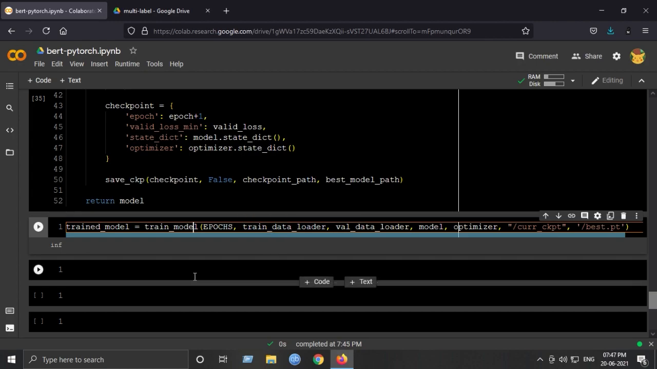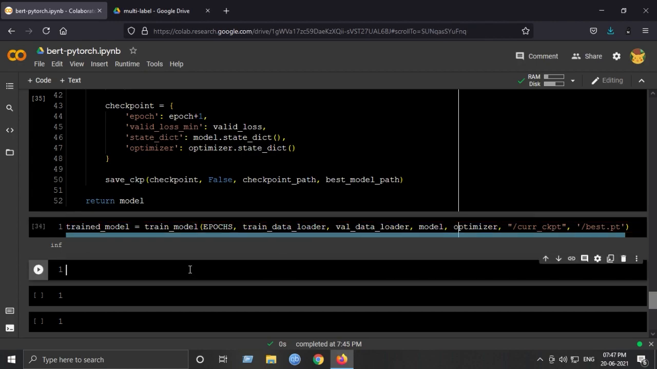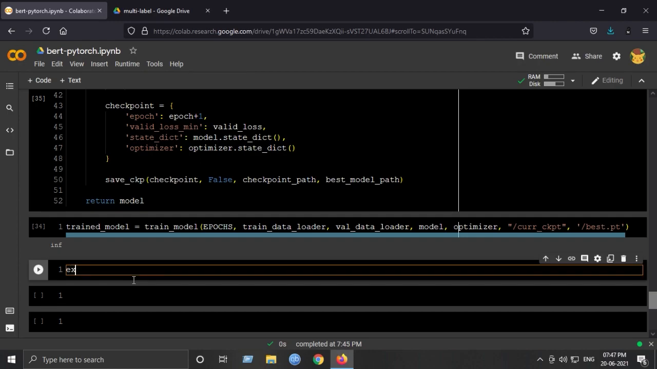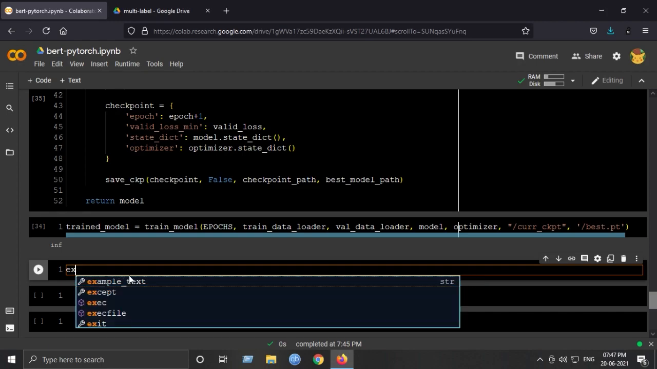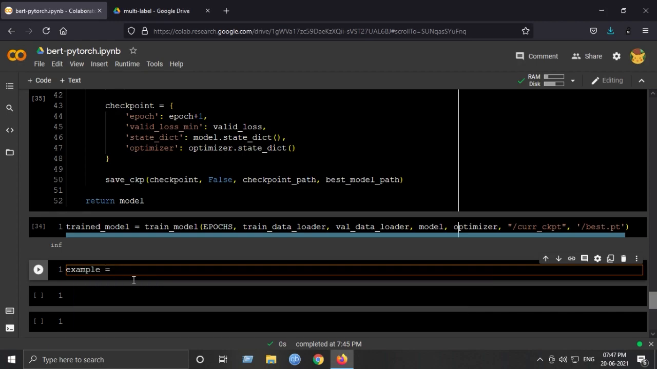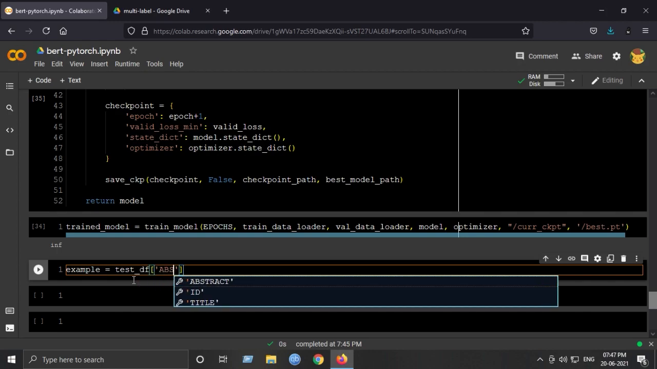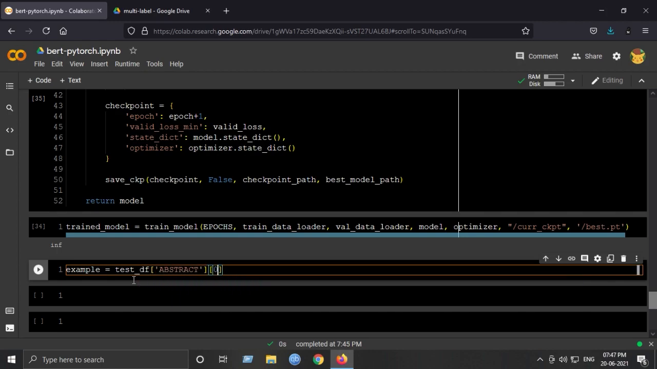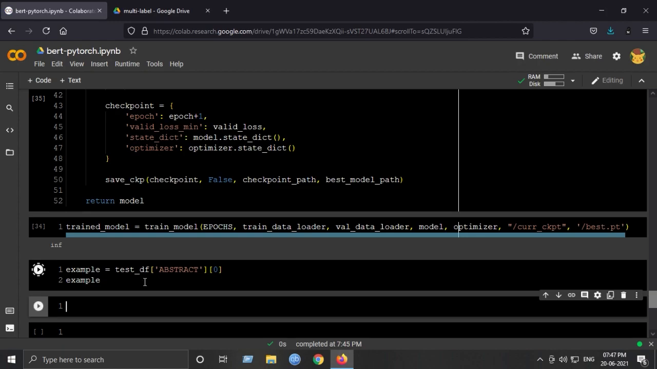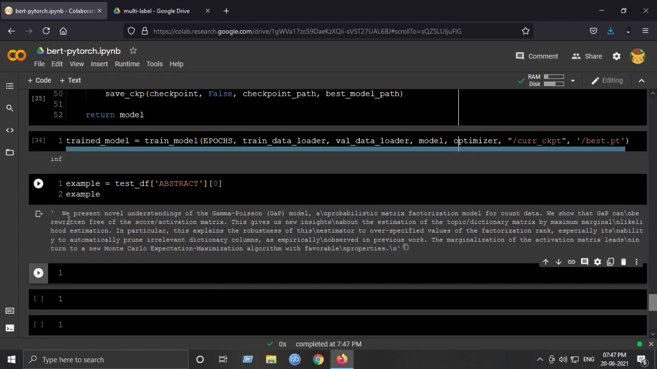So let's use the previous model, the not trained one. If we trained it, it would be performing much better than this one. Just keep that in mind. So let's take an example. We had the test df above, so we'll be using the abstract. Okay, so what is this example? Let's see. We represent our understanding, blah blah blah.